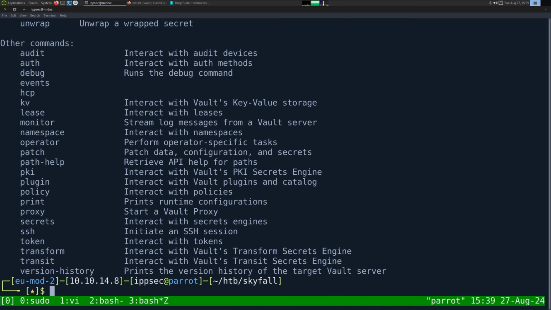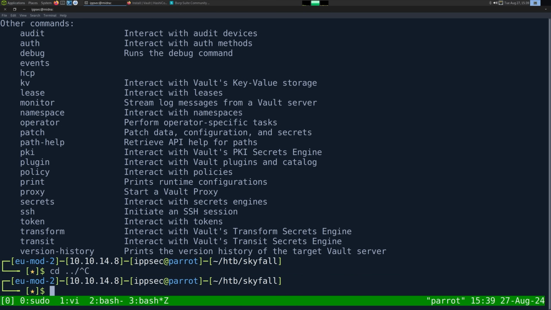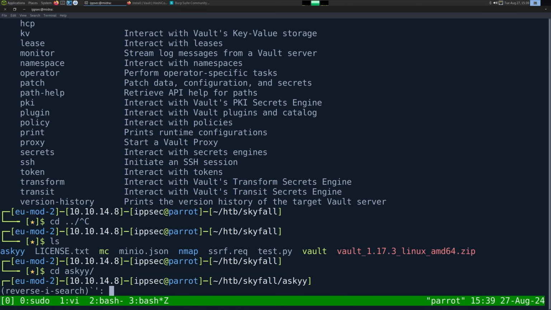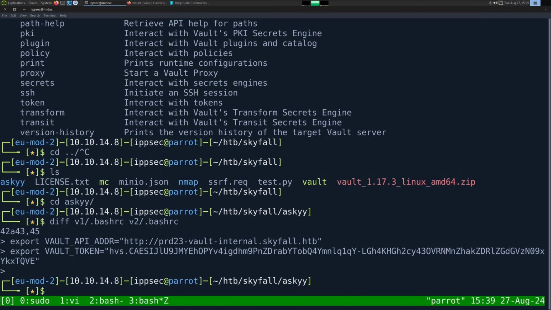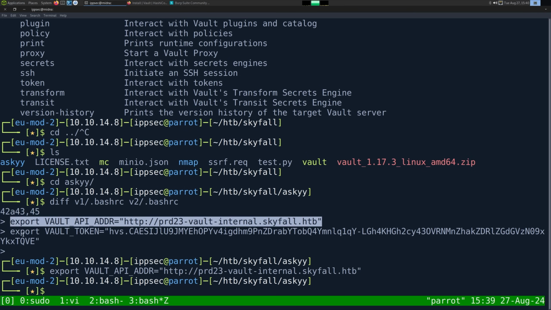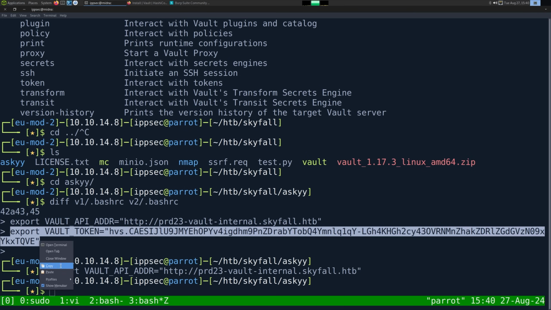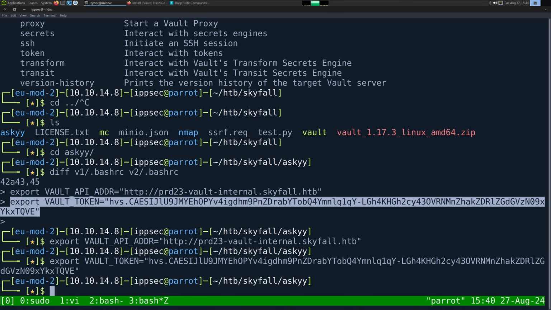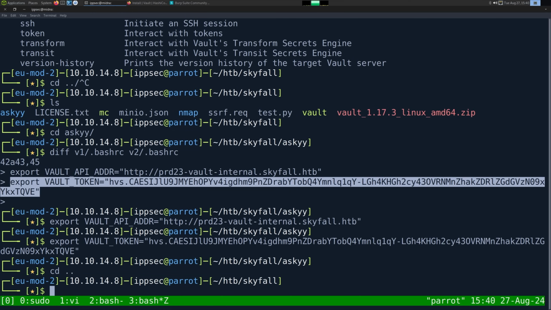And let's see. We probably want to export those variables it had. So let's go with, where's that diff command? See, I was in ASCII, diff. Let's just run these, because I'm guessing the vault binary is going to use these token values.